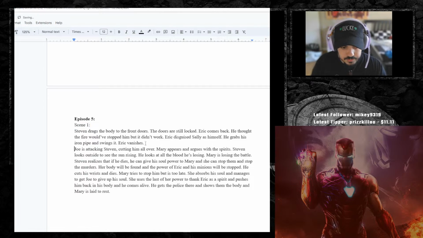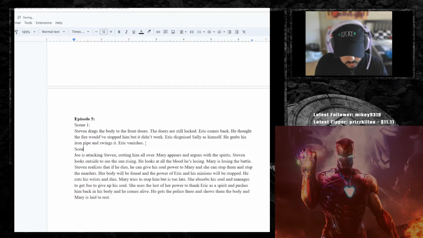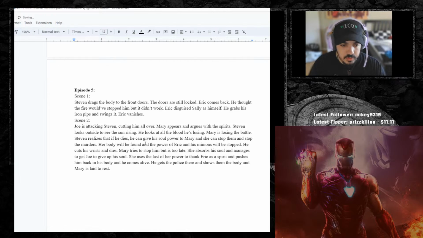So I can say scene two could be Joe's cutting him all over. Mary argues with Joe. So I narrate because Steven looks outside, sees all the blood he's losing. Mary is losing the battle. Steven realized that if he died, he could stop it.